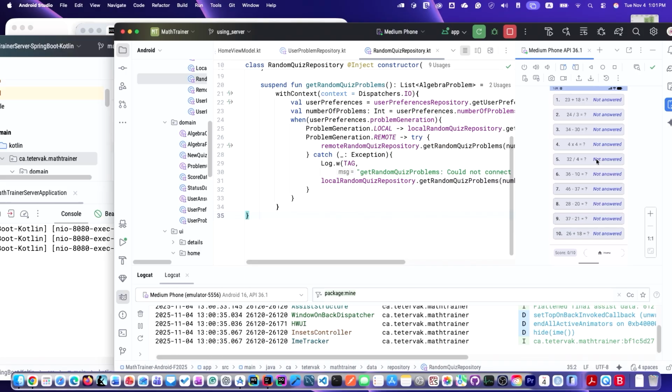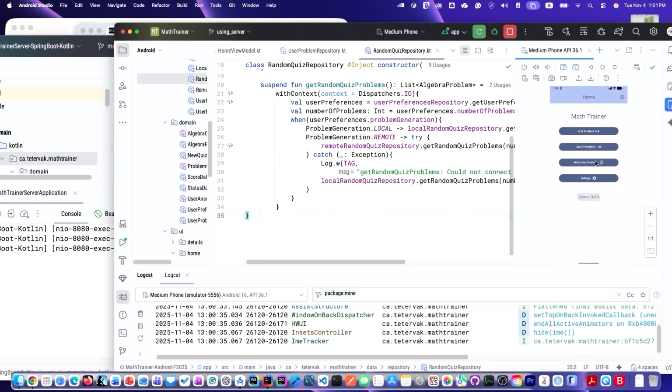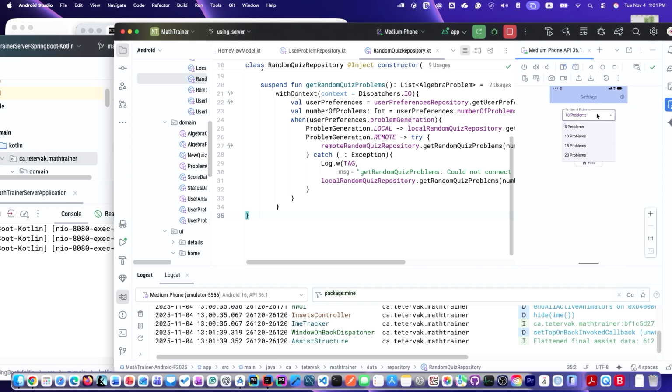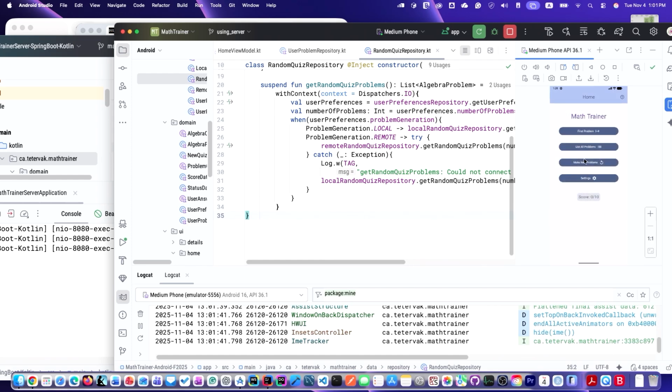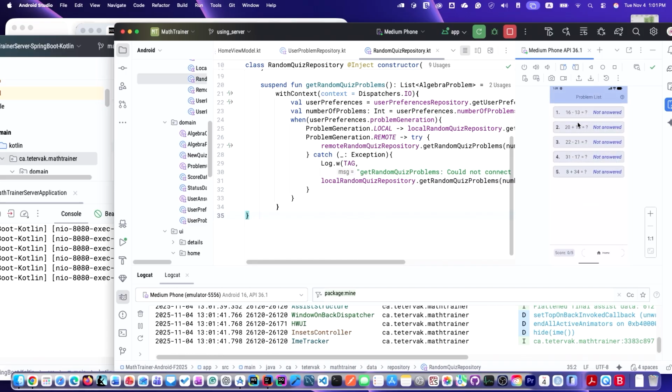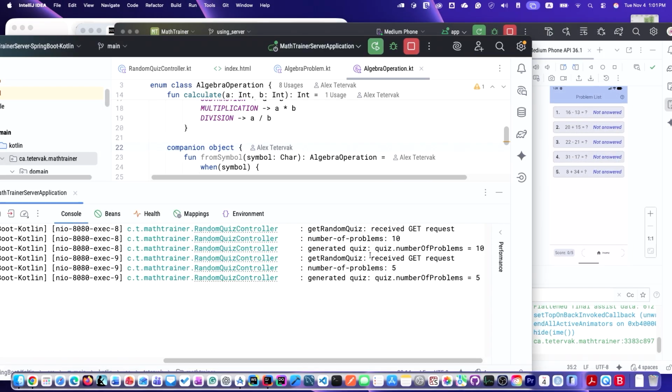Okay. Next, let's change some other things in settings. I keep remote and I change it to, for example, 5. Go to home, make new problems, 5. What happens here? Received get request, number of problems 5, created 5 problems, sent them back. See? So it is interacting and logging here at the bottom. So bottom line, it works, right?